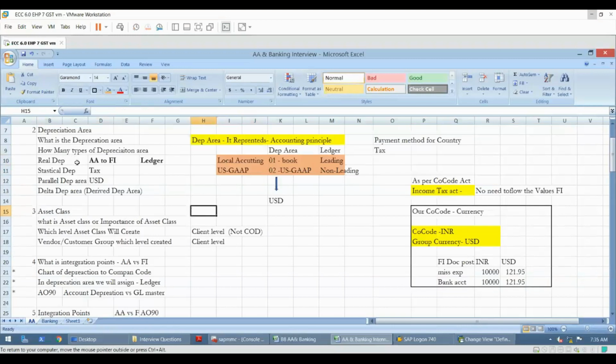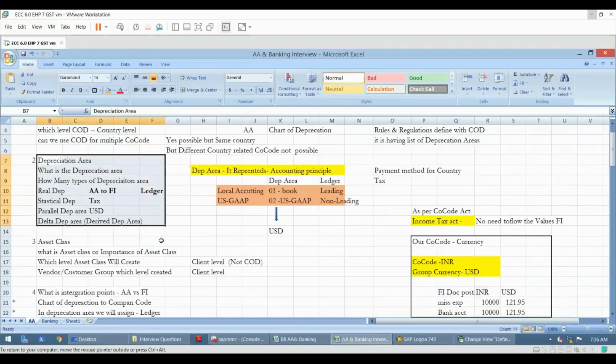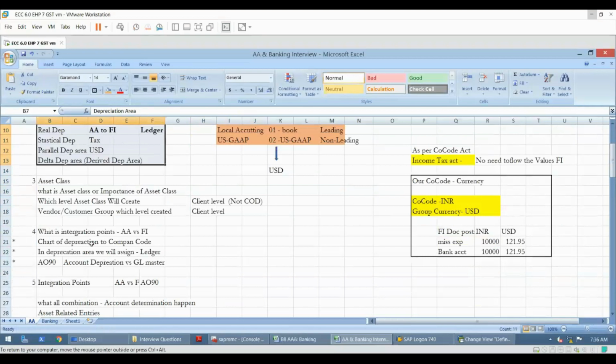Is it clear, everyone? One sec, before you raise the question, I'm telling you why I'm explaining in detail. If you know it conceptually, the way you explain it to the user, or to an interviewer, that will be great, correct? So is it clear? The point is chart of depreciation and depreciation area. Are there any questions? Just let me know, and we'll move to the others.